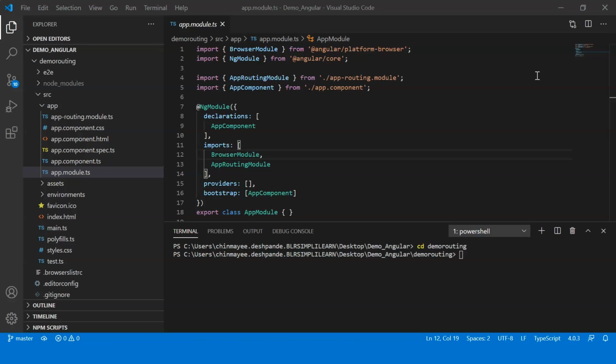Now to create the nav bar, the code that I'm going to be using is already explained in the previous video, that is Angular Bootstrap. I highly suggest you go through that video before watching this. So the code is already available. I'm just going to create a component and write the code for it and paste the code in it.